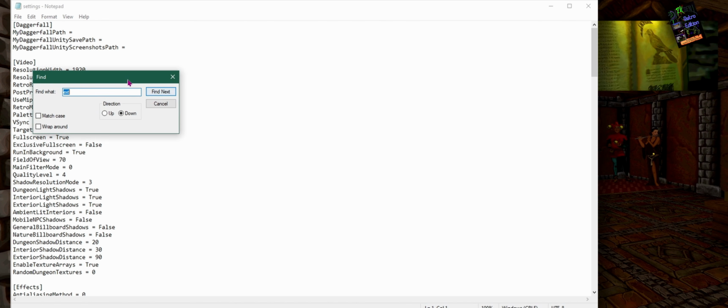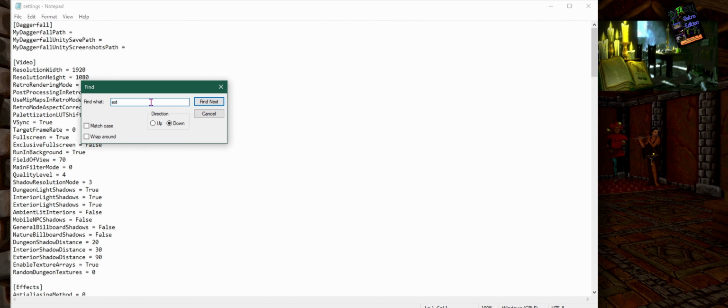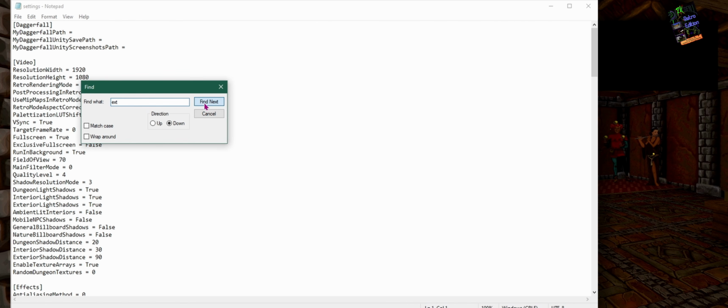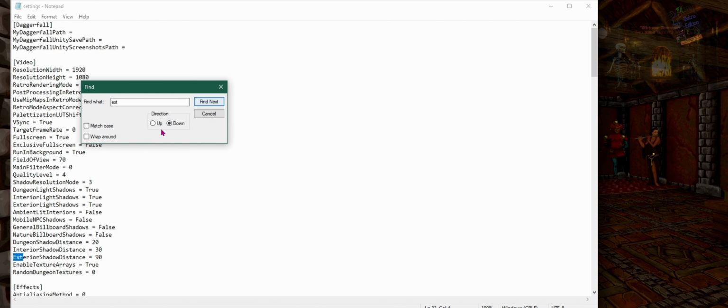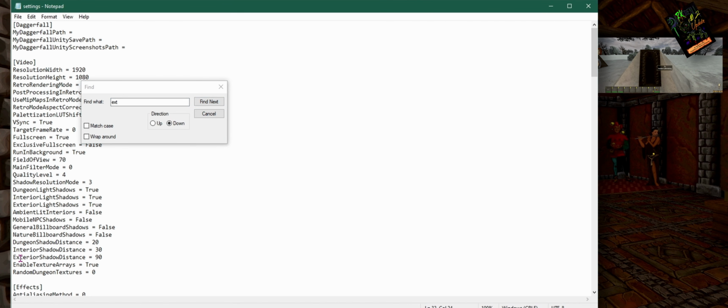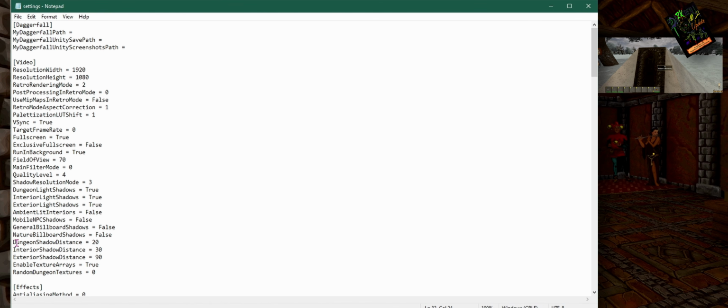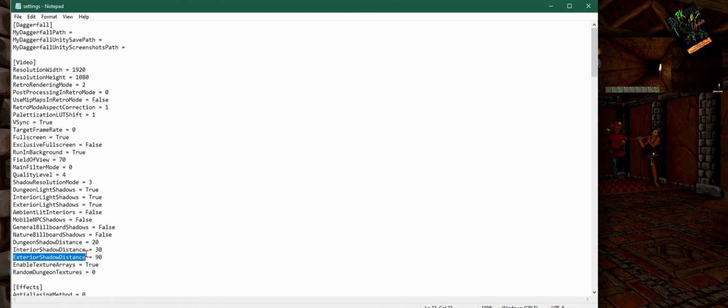Click on Edit at the very top and then Find. We're looking for exterior shadow distance. So start to type that in the search box and click Next. This will make it easy to find what we're looking for. We're going to change this value from 90 to 150.